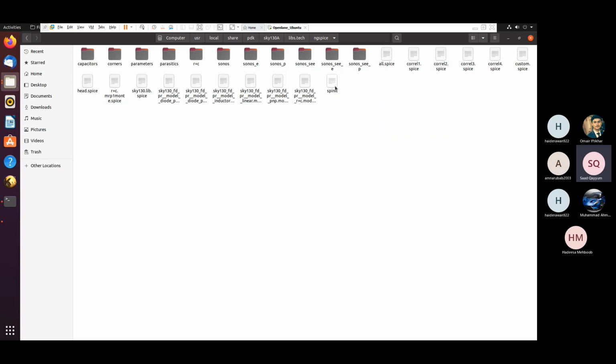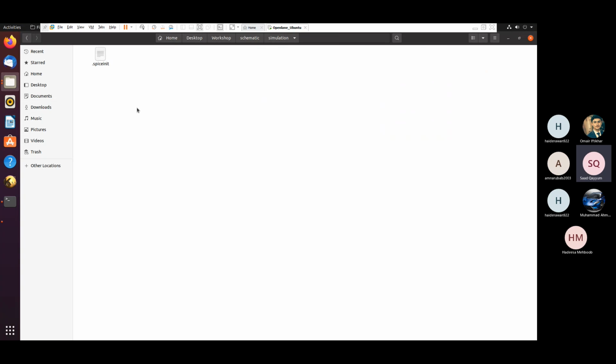but we don't copy it as it is, we rename it. So we copy it and go into the simulation folder, paste it inside here, and then rename it to dot spice init. This would make us ready to start making the schematic and proceeding with the process.